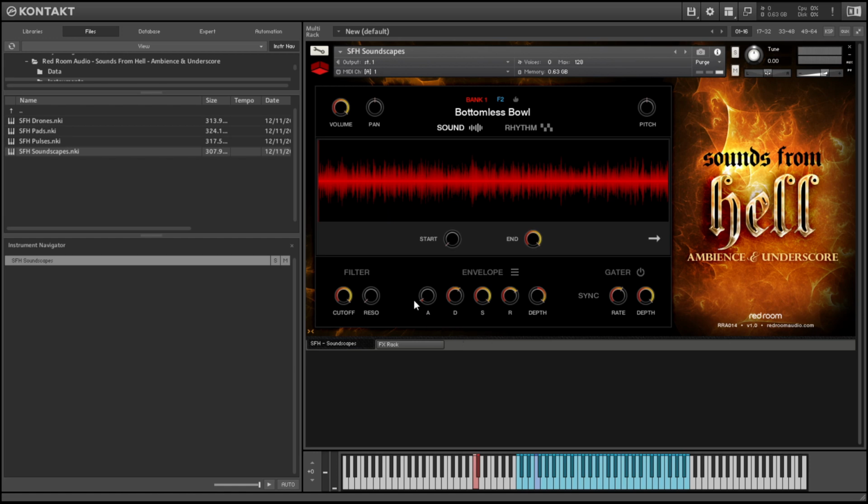You can see the waveforms are pretty long, and most of the sounds do slowly evolve and change over the course of the waveform.